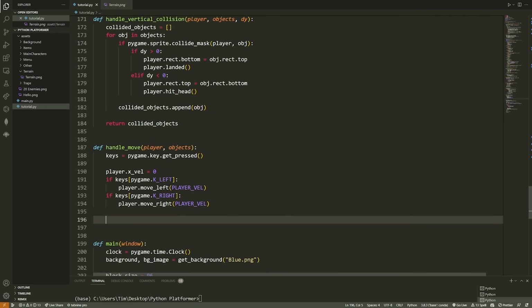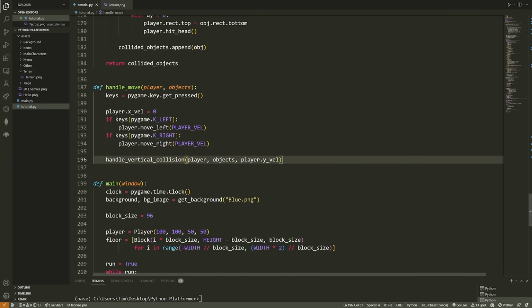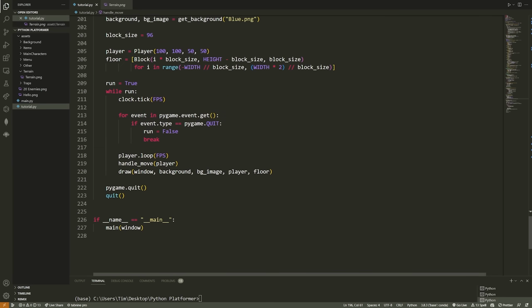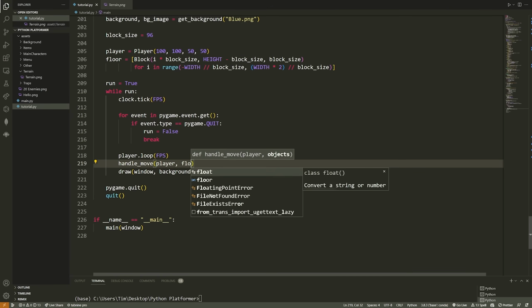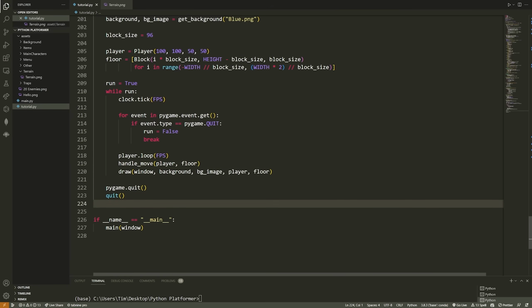in handle move. We're going to say handle vertical collision, we'll pass the player, the objects, and the player.y velocity. And the y velocity is essentially how much we just moved, right? Okay, very good. Now let's make sure handle move, we need to pass our floor. So let's do that. All right, let's run the code. Let's see what we get.